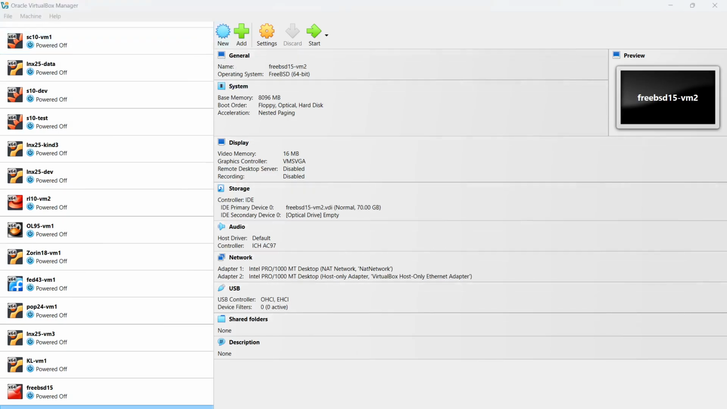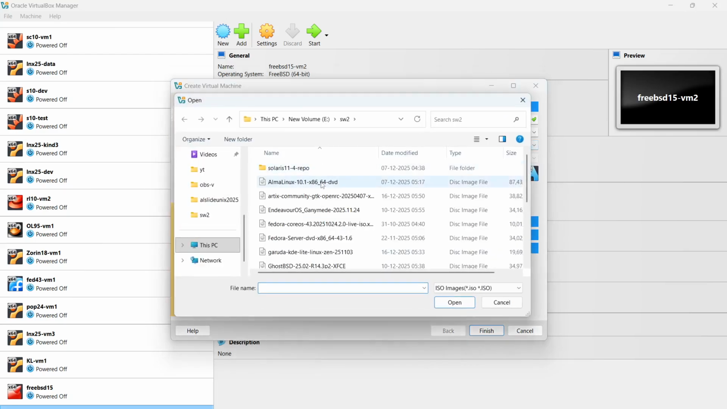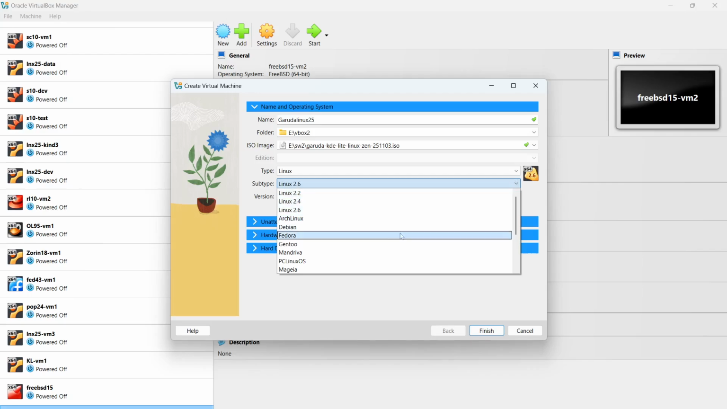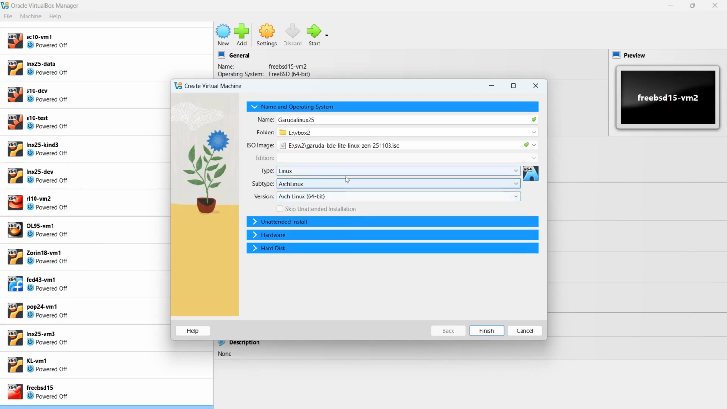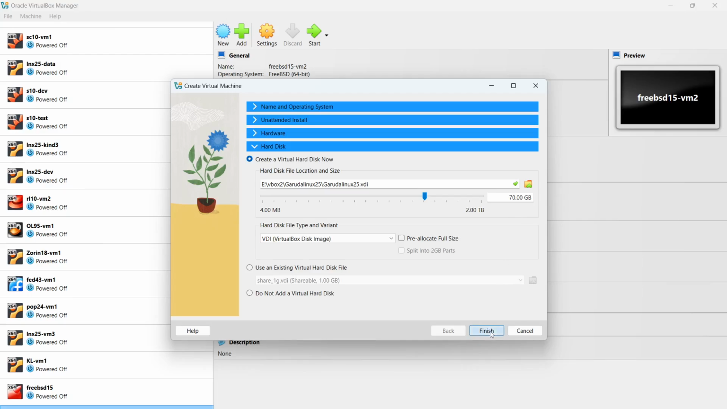Here click on New. You can fill in all the details like your virtual machine name, then the path, then you can select the ISO also here. Simply click on Other and you can select your ISO. Once you have selected this one, then in this subtype you can mention Arch Linux. Then come down to the hardware section. You can select 8 GB of memory and a hard disk, then click on Finish.